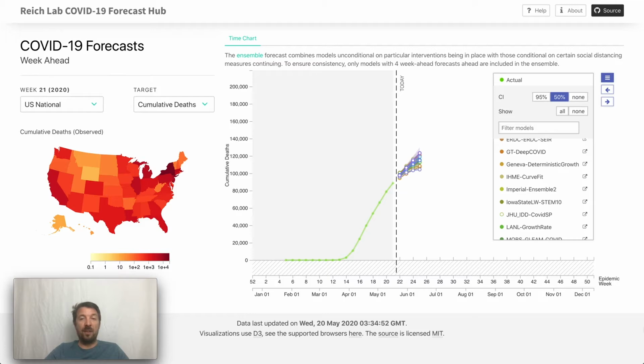I'm here today to talk about the COVID-19 Forecast Hub. This hub is run out of Nick Reich's lab at the University of Massachusetts Amherst. I joined the team about a month ago, realizing they would need manpower just to power this hub. The hub has three main purposes.